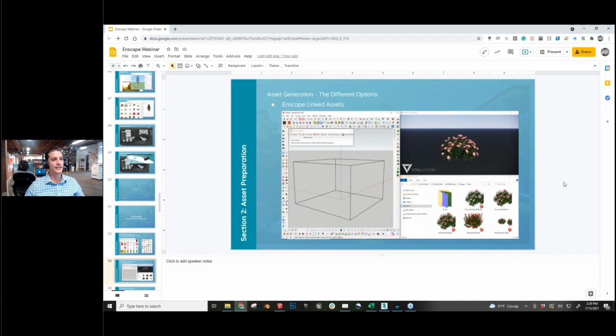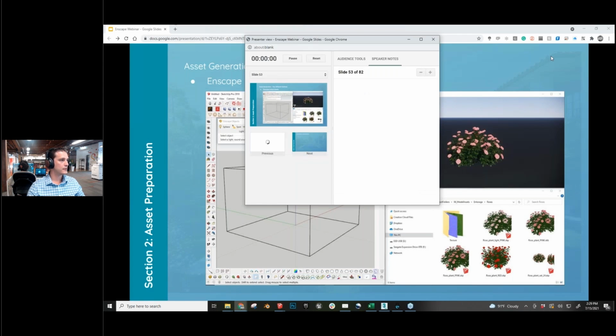So the Enscape linked asset, oh, I just realized I'm not full screen. Let me go ahead and full screen present. There we go.